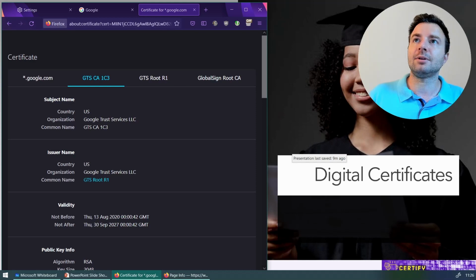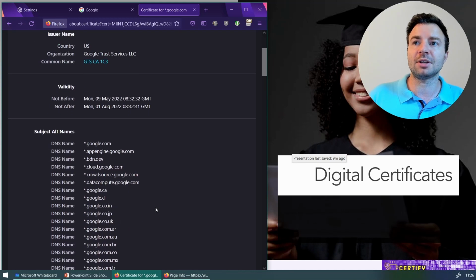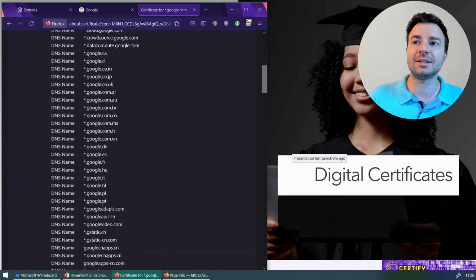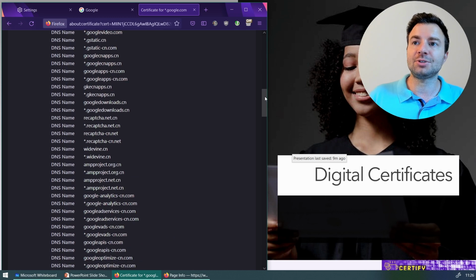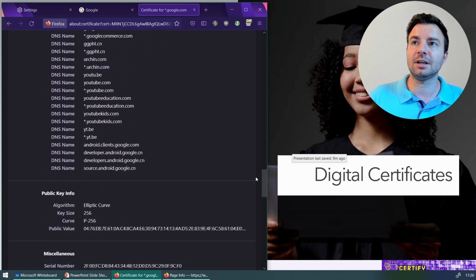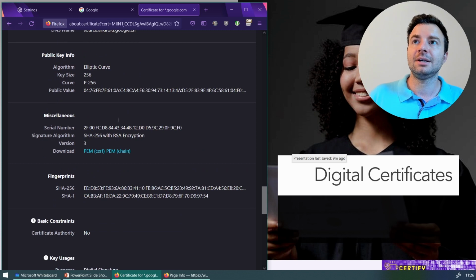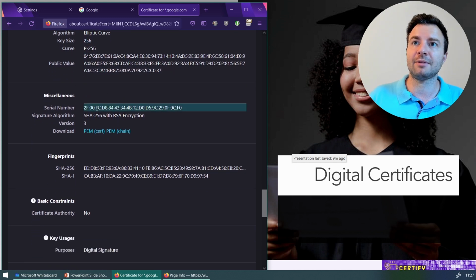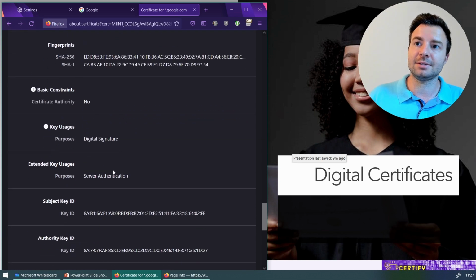All right. So coming back here to the certificate of google.com, you can see that we also have some subject alternative names. So it's the same certificate that gets applied to all of these alternate domains inside Google. So covering a lot of countries, covering a lot of Google services in here. The algorithm that is being used, it's an elliptic curve algorithm with a key size of 256. That's the key right here. Again, we have a serial number, a signature algorithm. We can also download the certificate and so on and so forth.